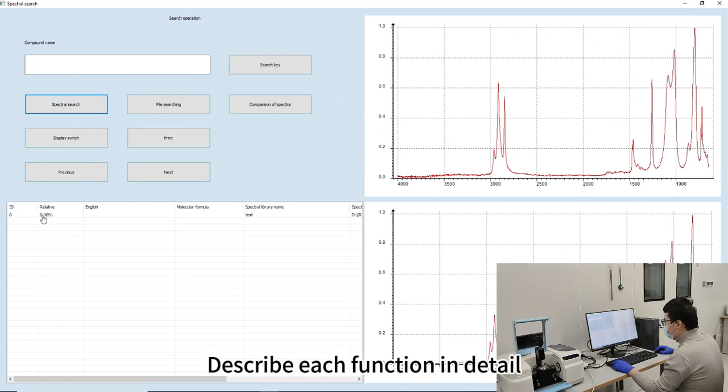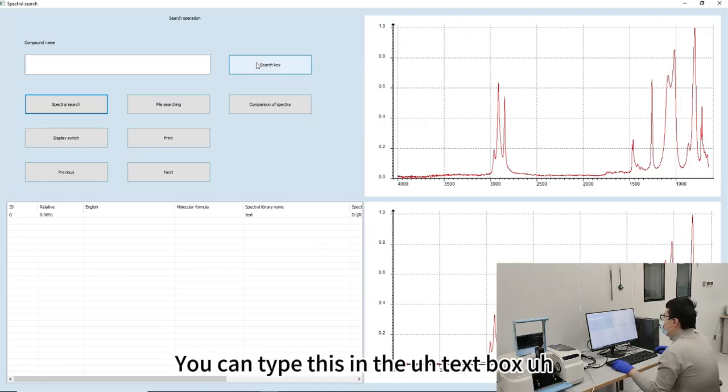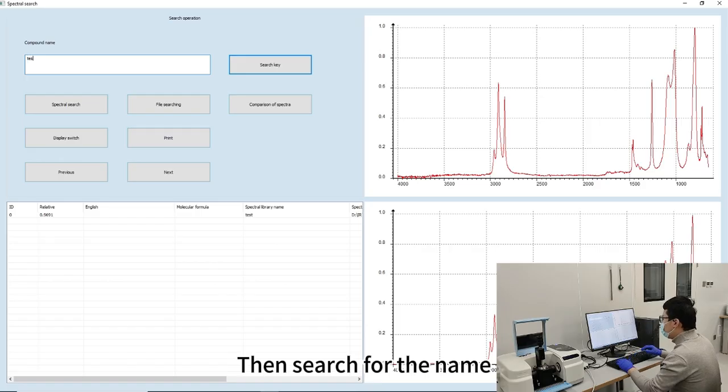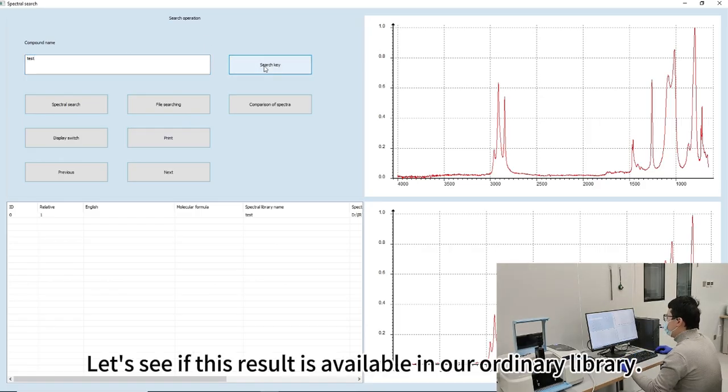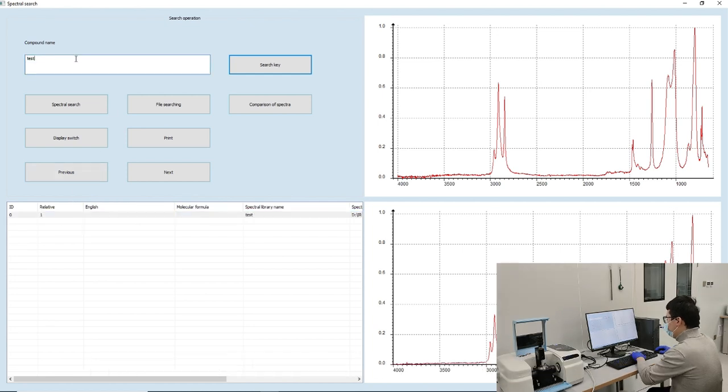Describe each function in detail. The first function is to retrieve the name. You can type this in the text box the name of the reference material you want to retrieve. Then search for the name. Let's see if this result is available in our ordinary library. This is the first function.